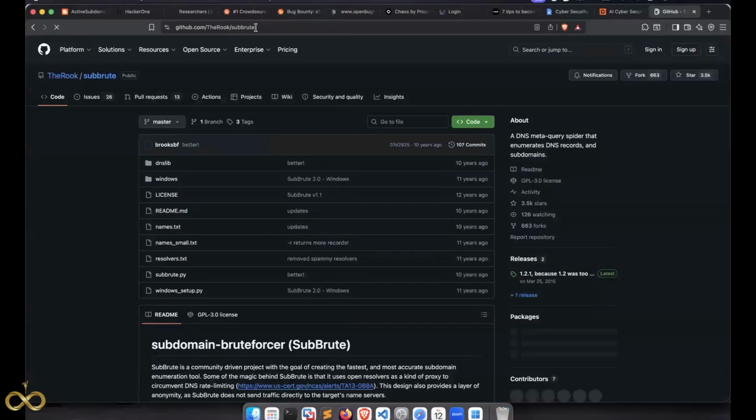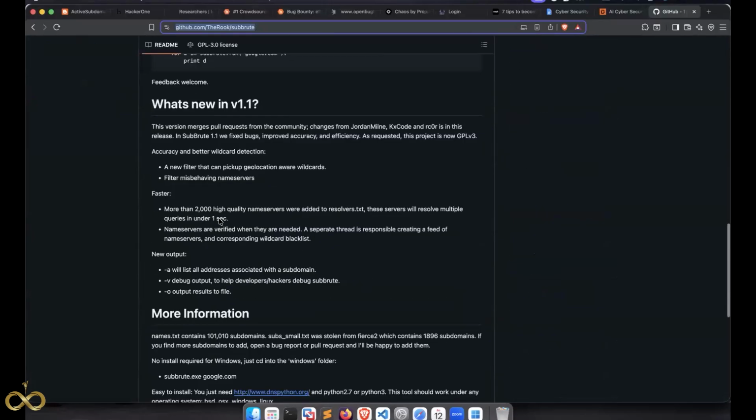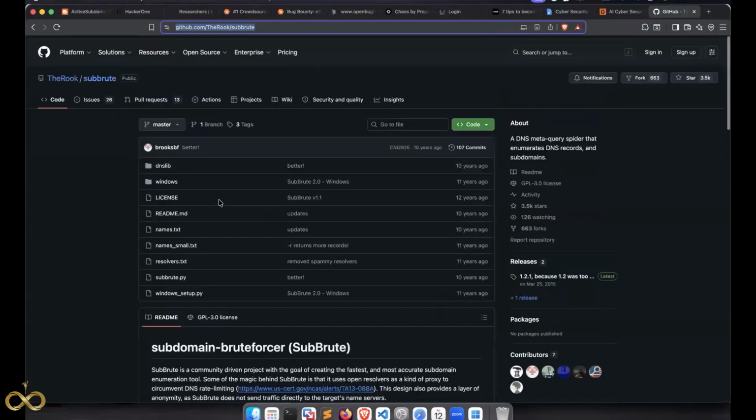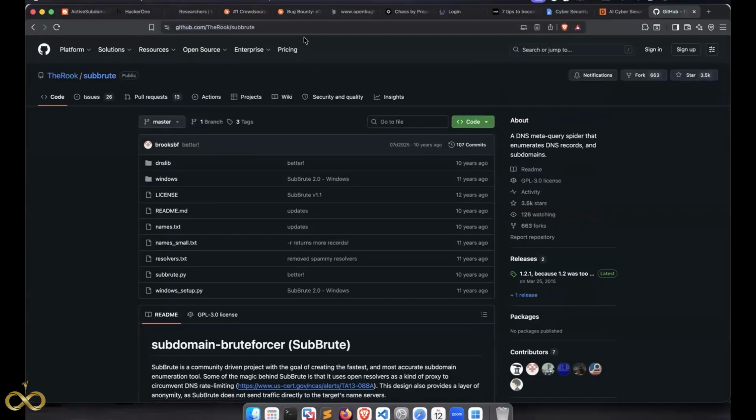This is the link for the tool. I'm sharing the URL in the chat box. Please open this URL. What we are going to do is configure this tool on our machine, and we're going to see how we can use it. This is the GitHub page for the tool. Please have this link open.